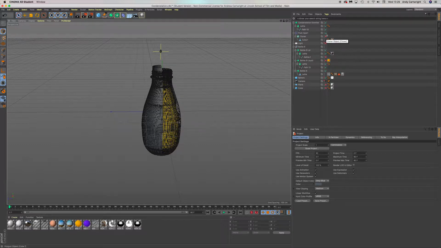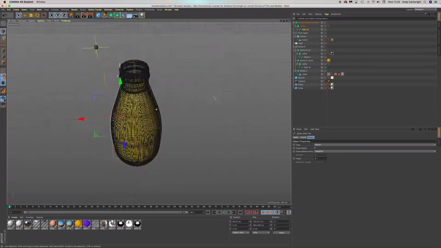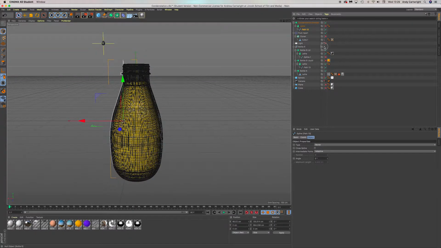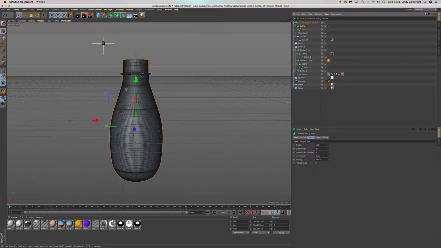And I edited the spline so that it was just the outer profile. Unchecked closed spline, so that's now an open spline. Zeroed it all out on the position scale. And then went into the lathe, turned that to 180 degrees, turned that on. And that's created that.